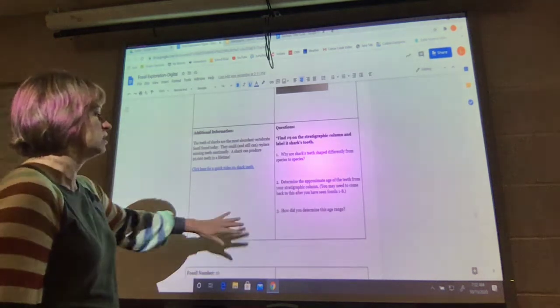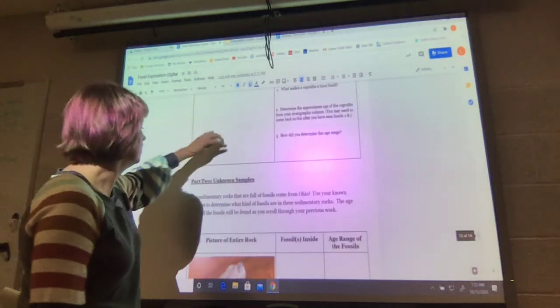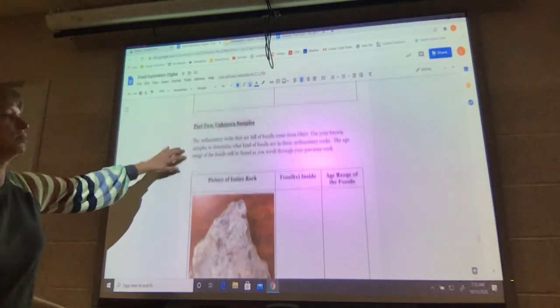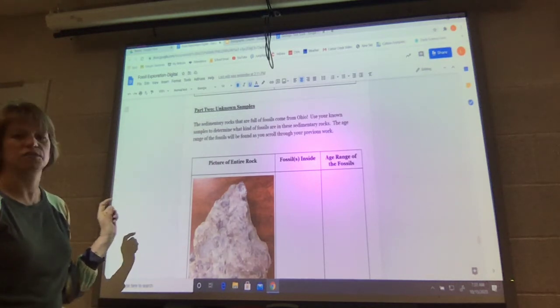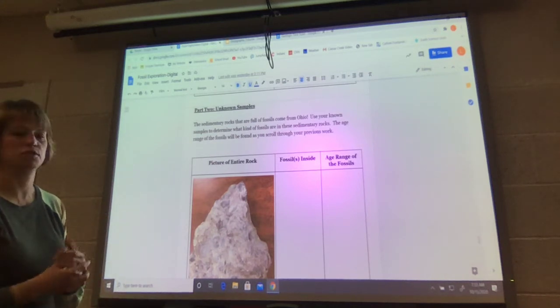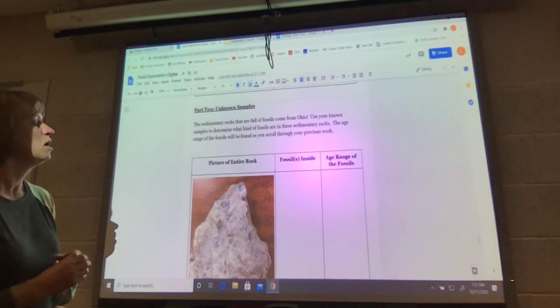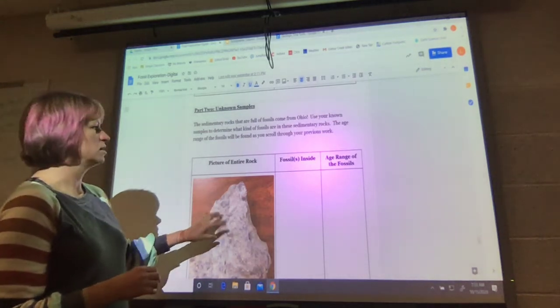Okay, so let's imagine that you're done with all 10 knowns. Then we move to this part, the unknown samples. These are actual pictures of sedimentary rocks that I've taken from Ohio. We went on a fossil dig. I've been there a few times at a place called Cedar Creek that's kind of close to Cincinnati and Dayton. So these are actually Ohio rocks.